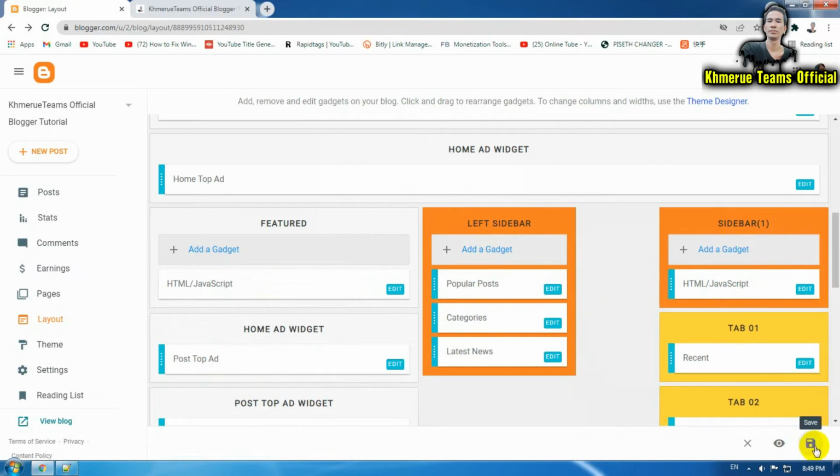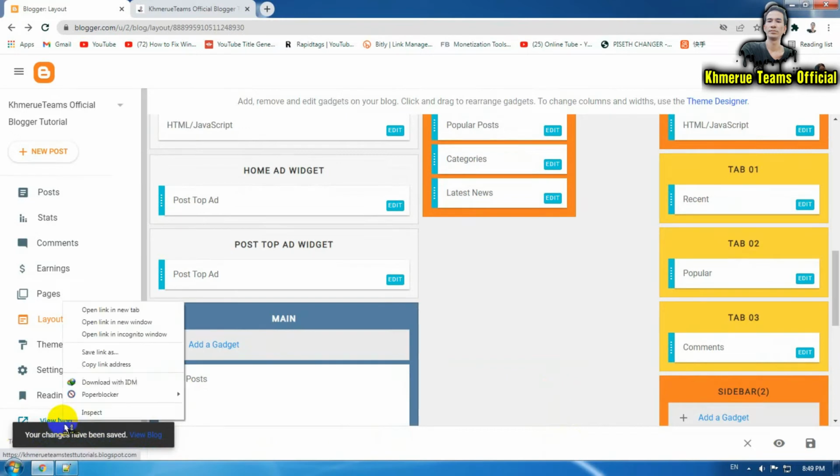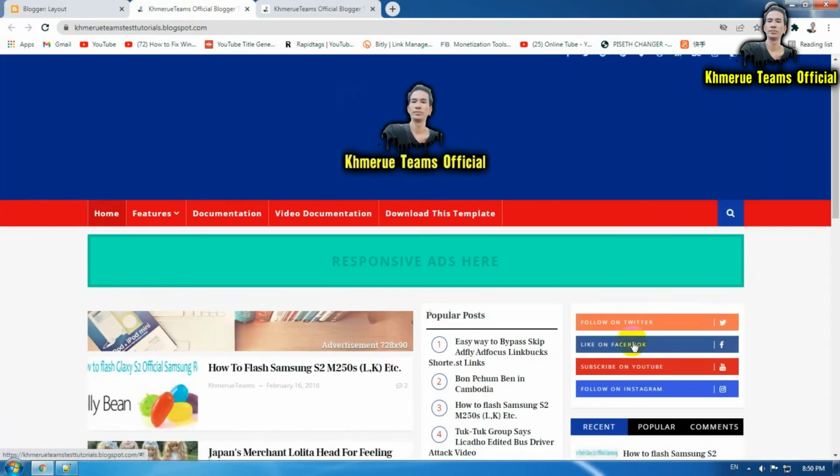After that, you click on save here. You have to wait about 5 or 10 seconds to make it completely saved. Now your blog has been saved. Let's check it out by right clicking on that and opening the link in a new tab here. Now you got all of these things.